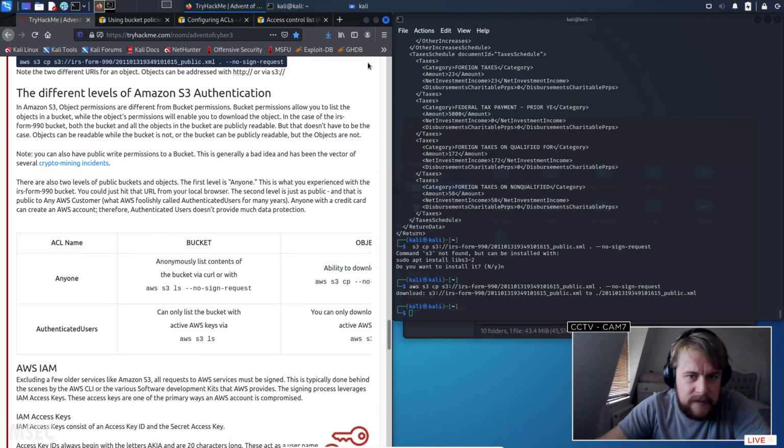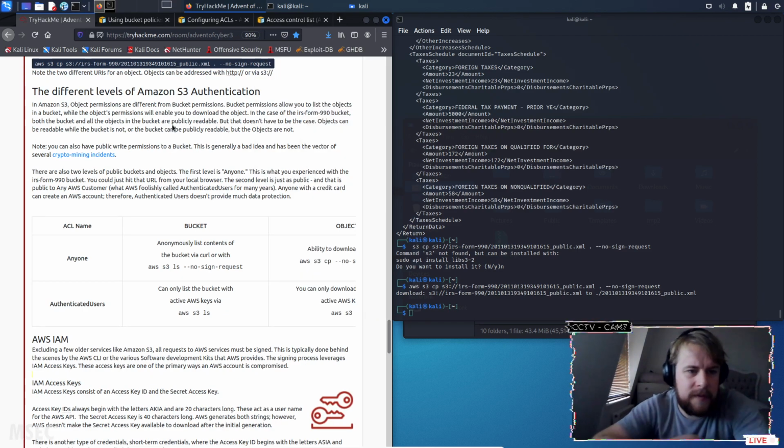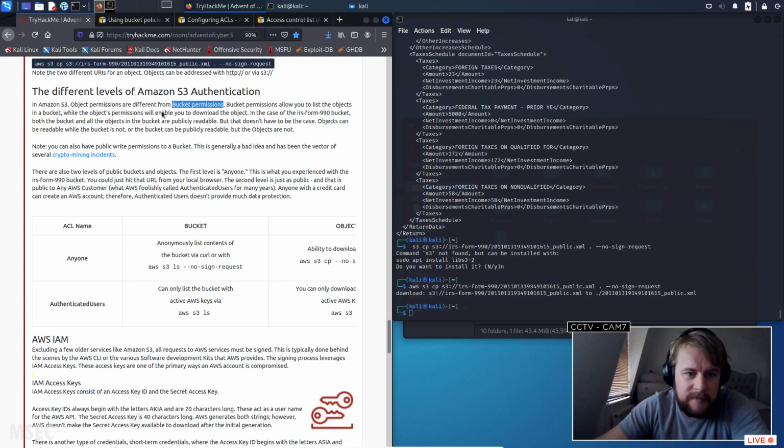Different levels of authentication. In Amazon S3, object permissions are different from bucket permissions, so the contents have different permissions from the actual storage. Bucket permissions allow you to list the objects in the bucket, while object permissions enable you to download the object. In the case of the IRS form bucket, both the bucket and all objects in the bucket are publicly readable. That doesn't have to be the case. Objects can be readable while the bucket is not, or the bucket can be publicly readable but the objects are not.